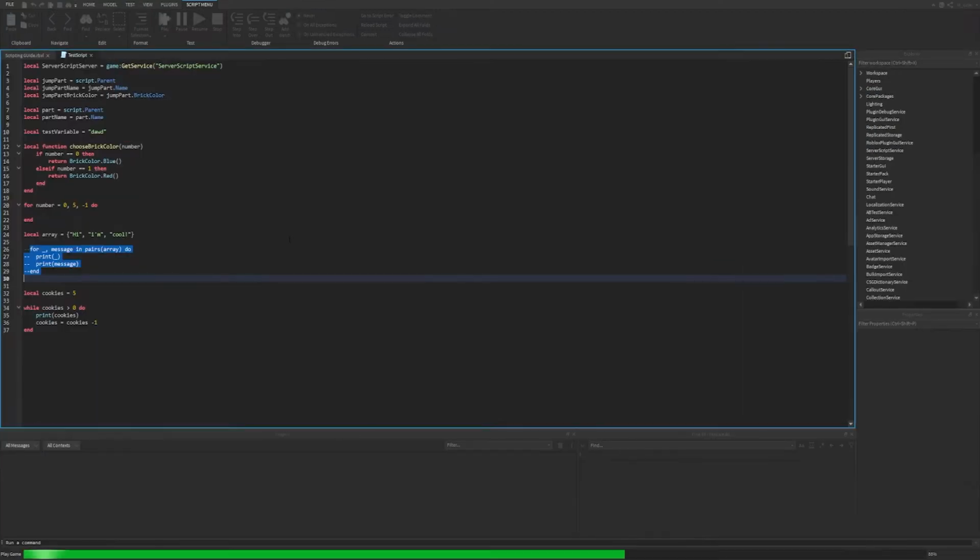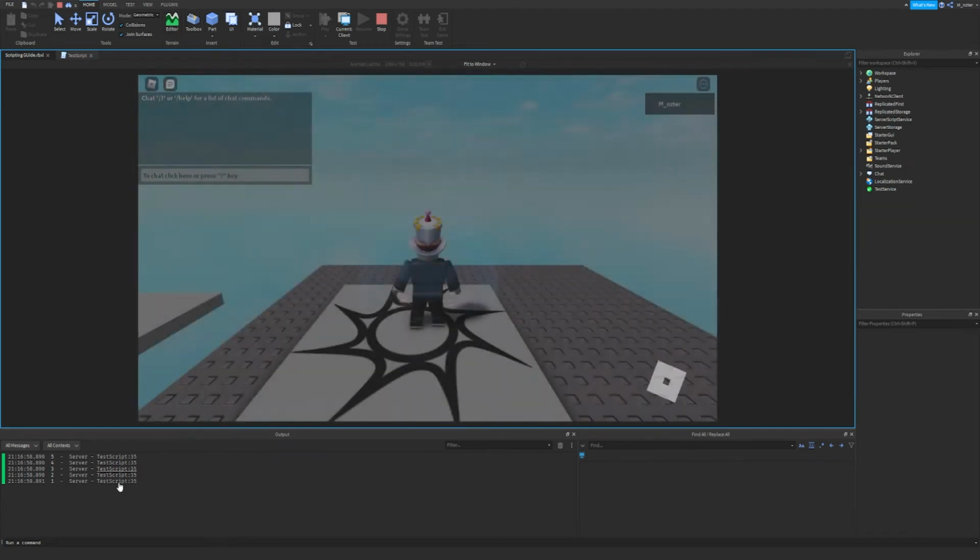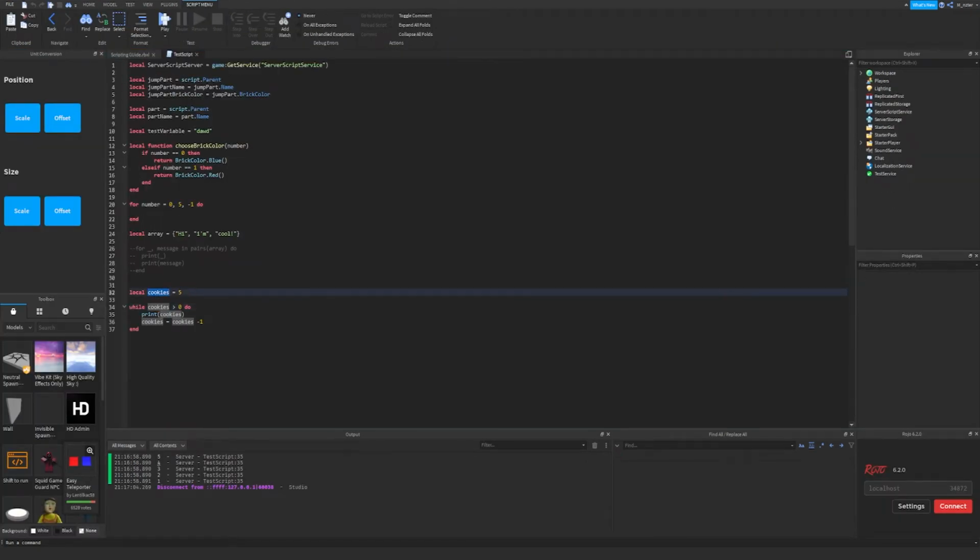And now let's go ahead and start. And as we can see, it went 5, 4, 3, 2, 1. So what we do is we set a variable before actually using the loop. Obviously, we set cookies to 5. And what we're saying is while cookies is greater than 0, do something.